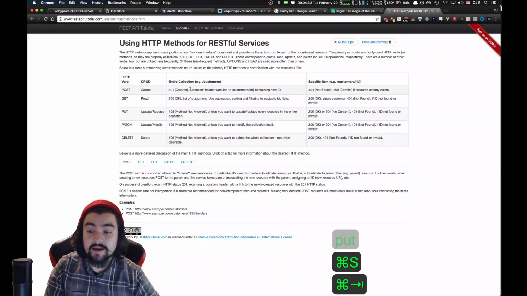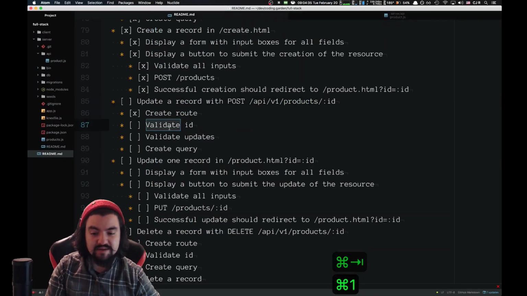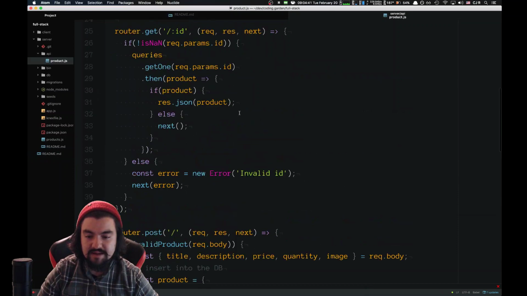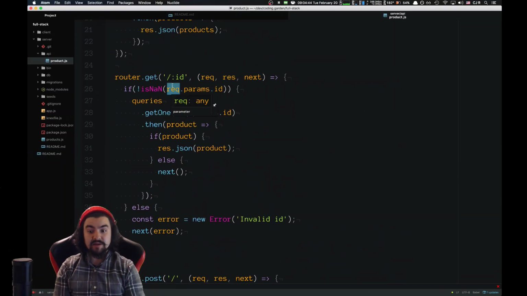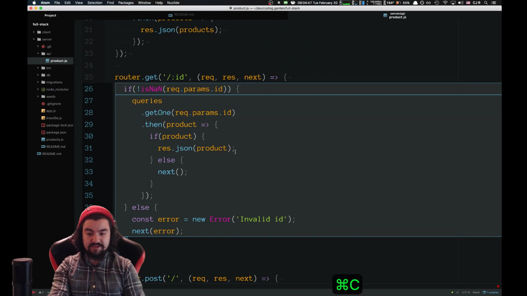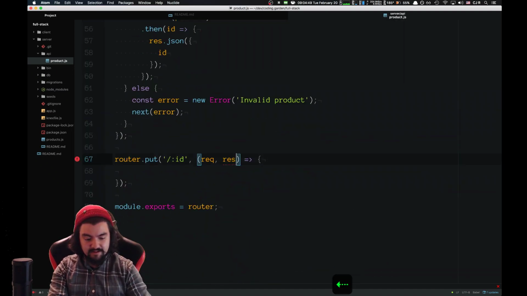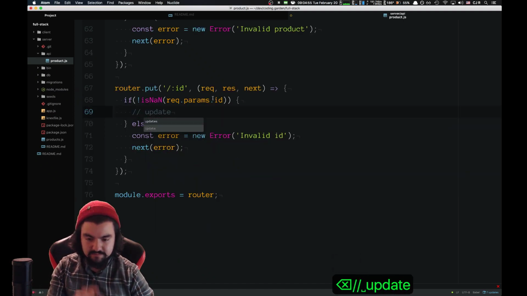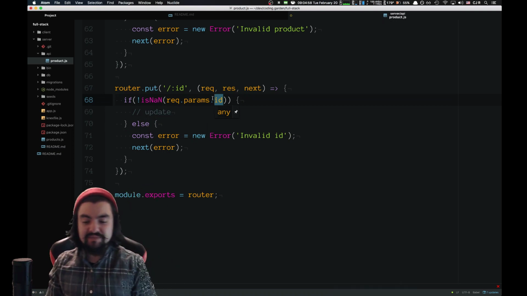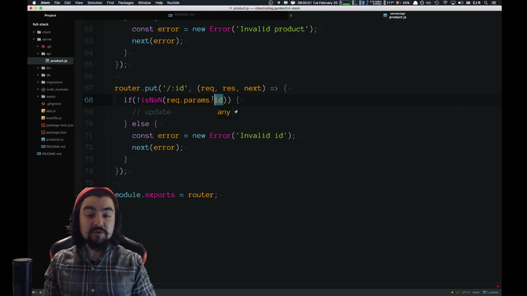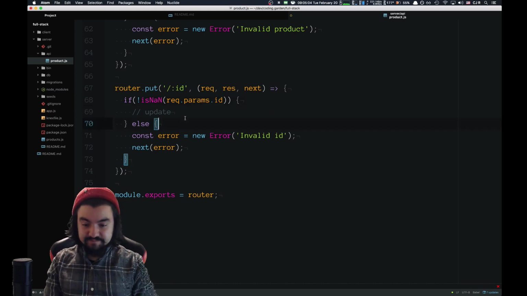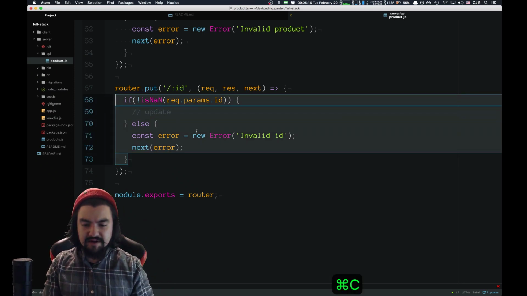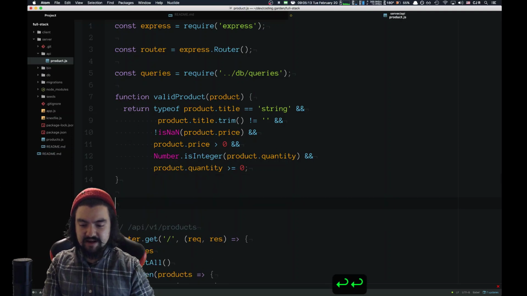Cool. But we also need to validate the ID just like we were doing in the get a single product route. So here's what I'm going to do. Basically I could copy all of this code and paste that in, and then instead of creating, we could update. But that's duplicate code. So what I'm going to do is create a middleware function that essentially does this, and then I can use it on both of my routes. So this right here, we're going to call valid ID.